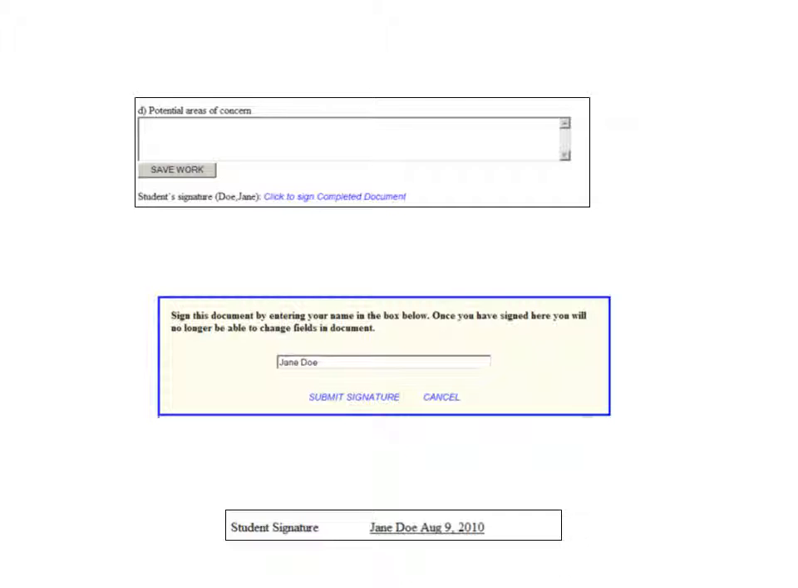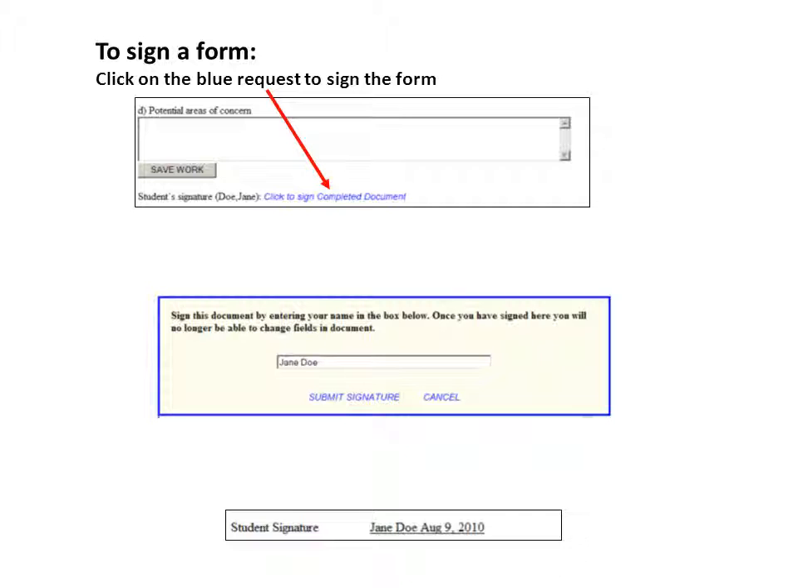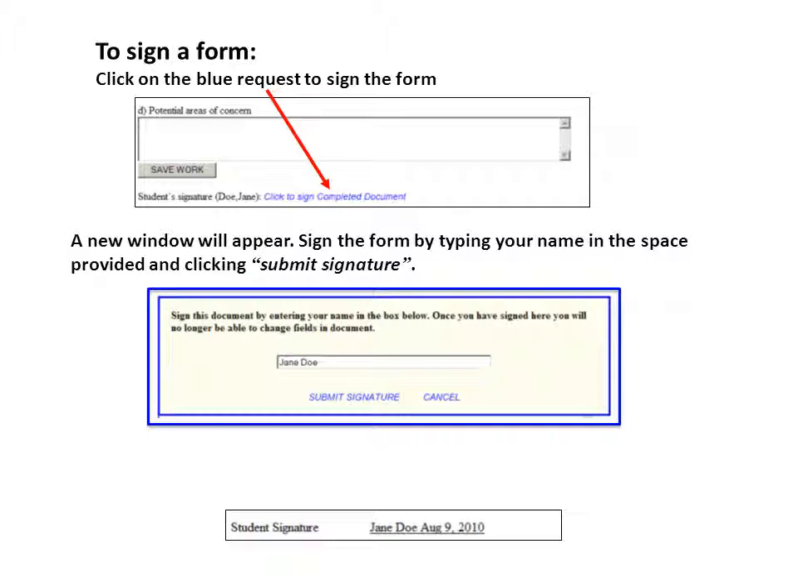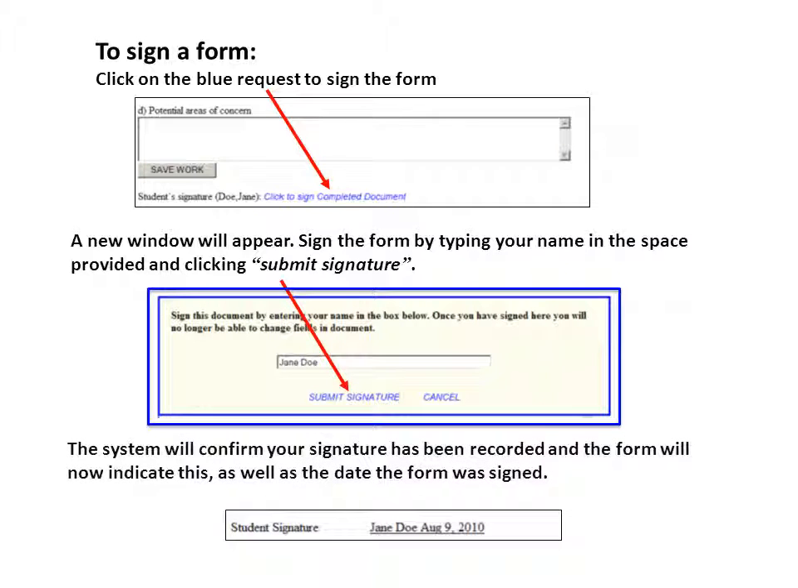For example, the learning agreement requires signatures from the student, field instructor, and faculty field consultant. When a form requires your signature, it will highlight this request in blue. Required signatures for other users will be highlighted only for them. To sign a form, click on the blue request to sign the form. A new window will appear. Sign the form by typing your name in the space provided and clicking Submit Signature.